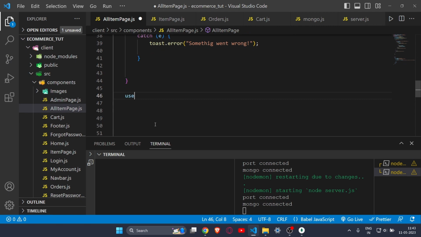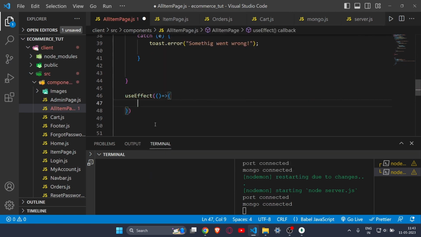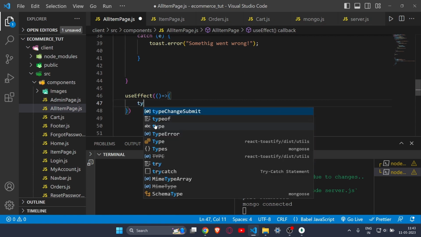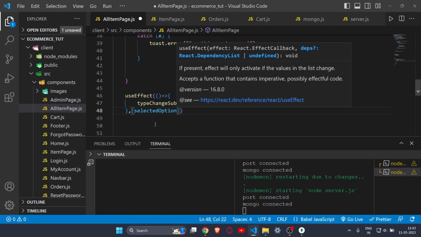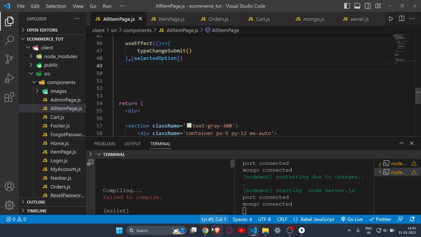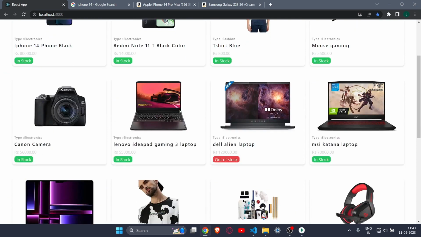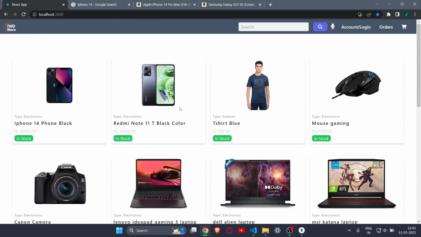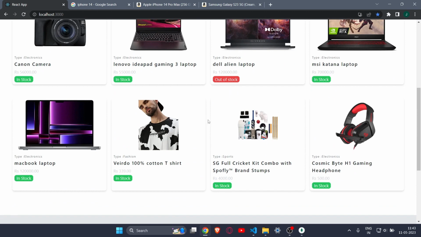So to run this we will be using use effect. So write an arrow function here, and here I will simply write type change submit, and we will run every time the selected option is changed. So now it will work. So let's save it and see. So let's reload. You can see all the products are there. So yeah, as you can see there are exactly 12 products, because we have limited the products to 12.